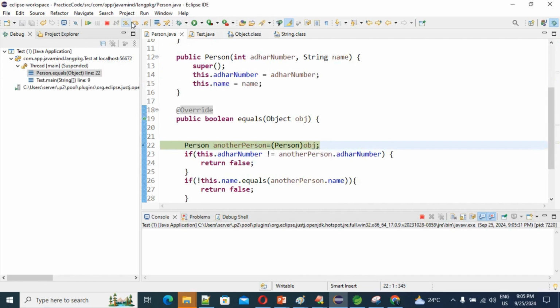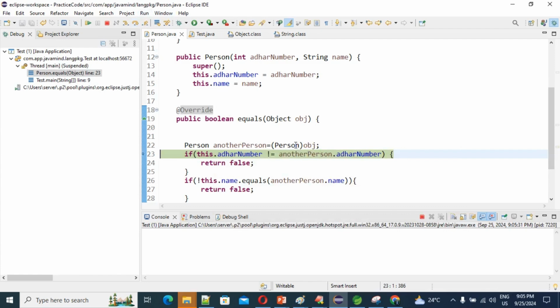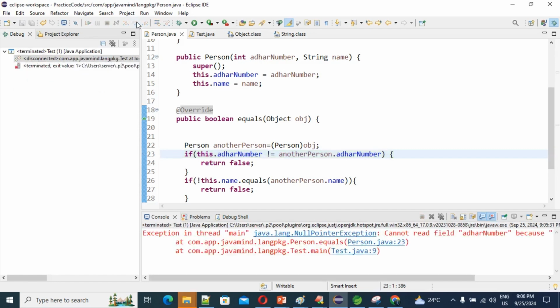If I come here, we can see it is always null. Already I have seen, and this is another person, which is null only, because we are storing the object in the other person, right? See, now it came into this one. So guys, this place only is throwing null, right? So for that purpose, what can we do, guys?